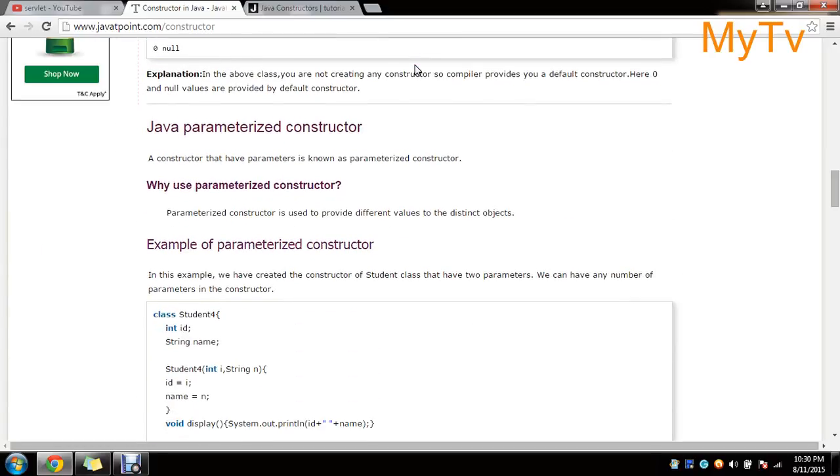A constructor that has parameters is known as a parameterized constructor. Why use parameterized constructor? Parameterized constructor is used to provide different values to the distinct objects. Okay, this is used to provide the different values.